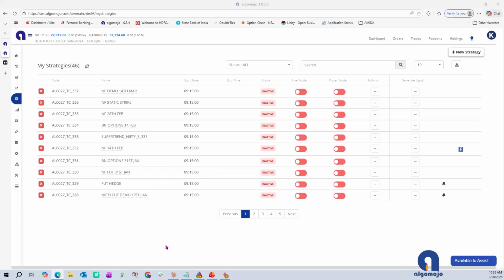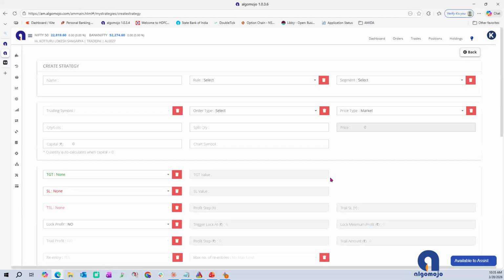Yes. Now, use the new strategy button and define what it is that you want to trade in this page. Now, start with the name. For today's demo, we will use some Nifty future as the example. Demo 28th March. It can be any name which is convenient for you to remember. There's no requirement in terms of how the name should be defined. It is left to your convenience.